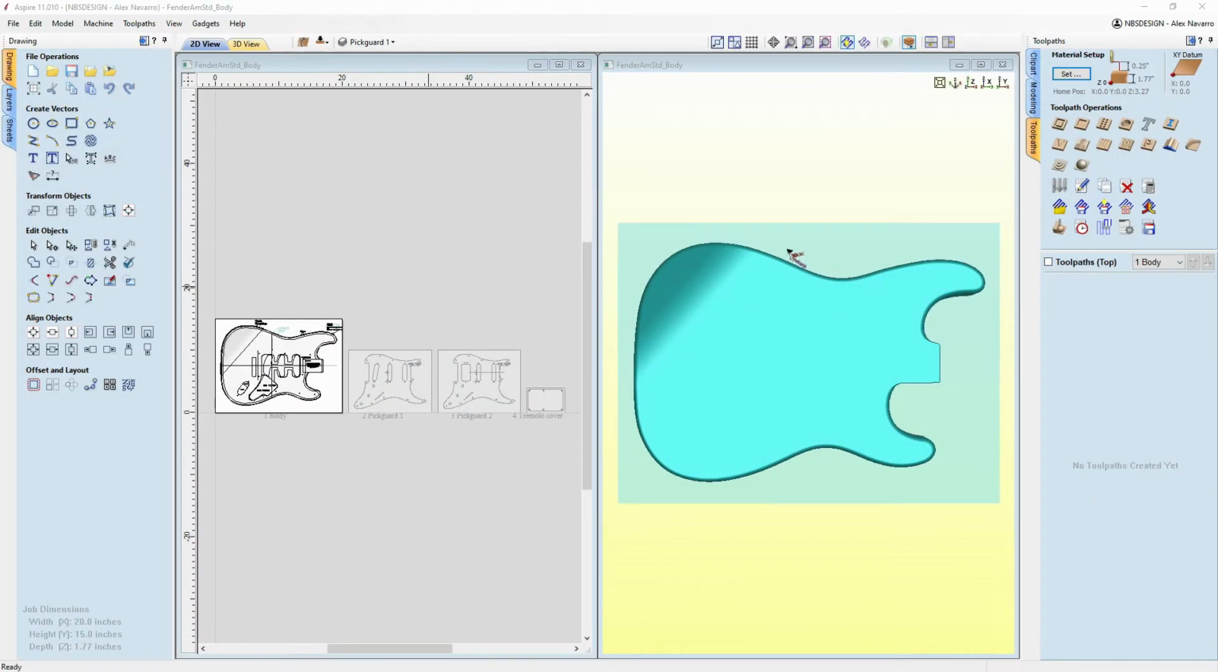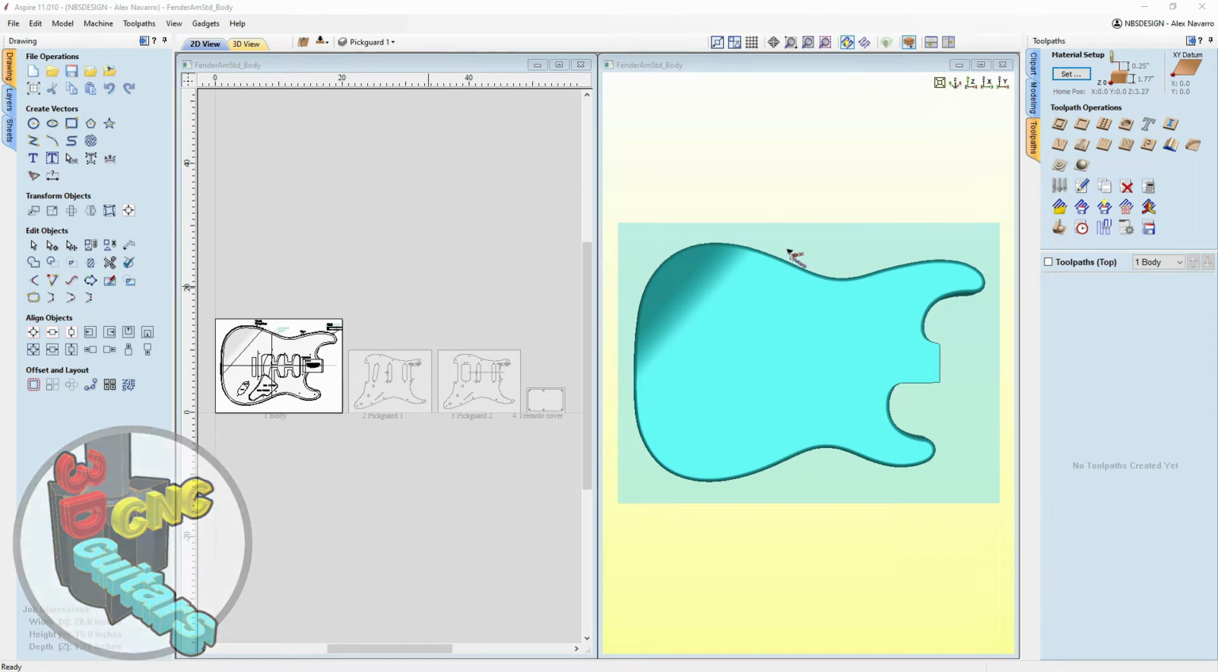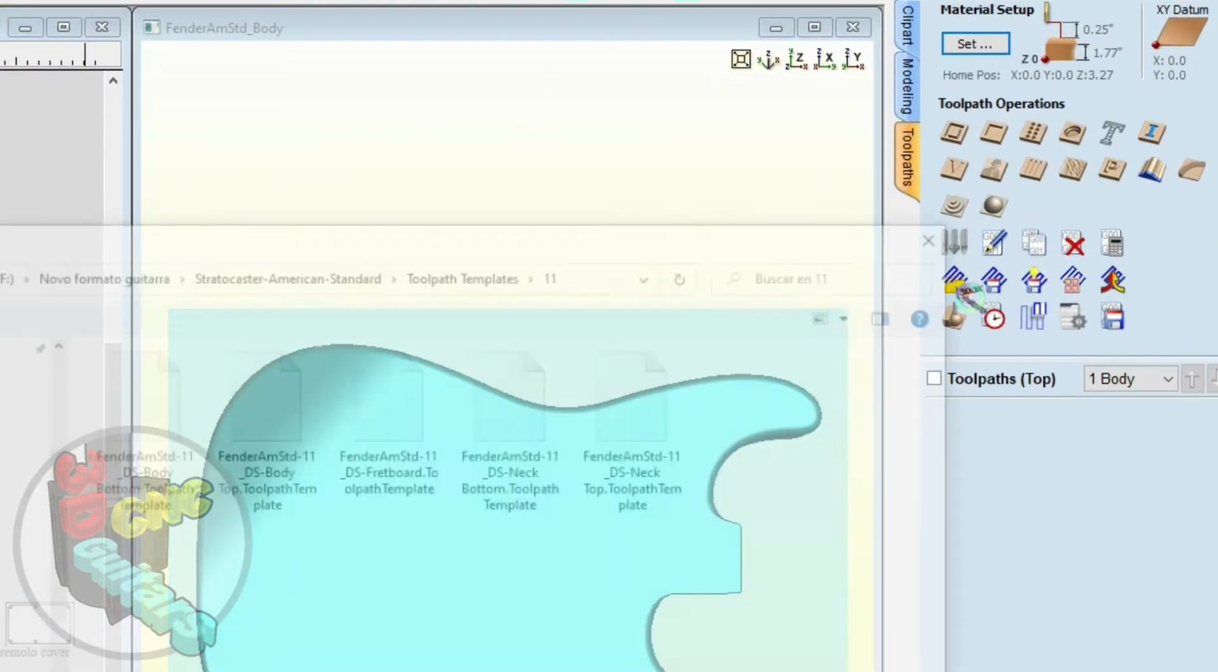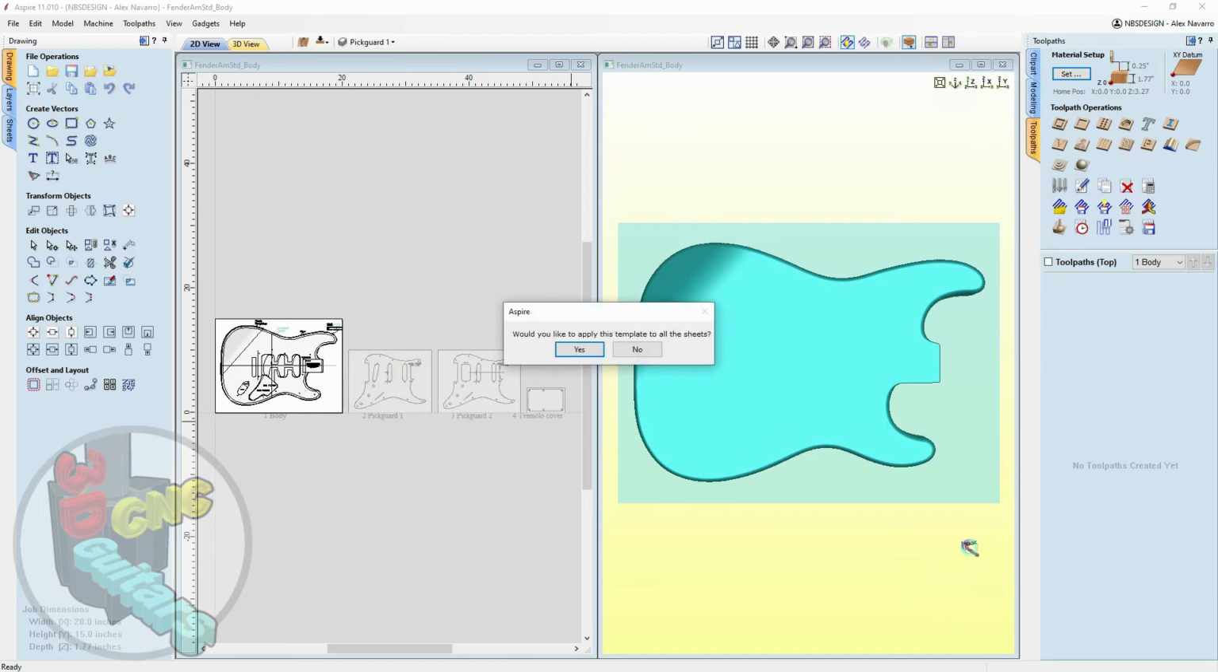In this fourth video about toolpaths, I will show how to import toolpath templates. In this example, I saved my toolpaths from my guitar files. Click on this folder icon to import the templates. In versions 10.5 and 11, we can create groups and subgroups. This is very good for finding a specific path easily.